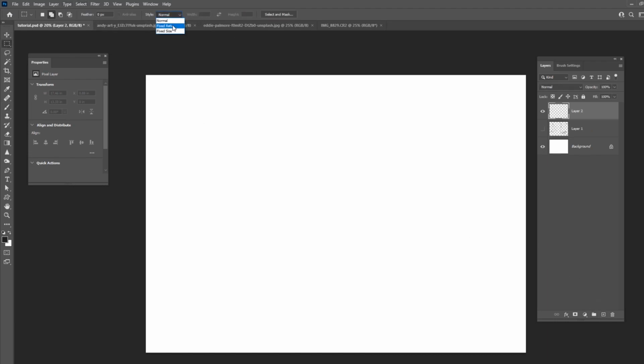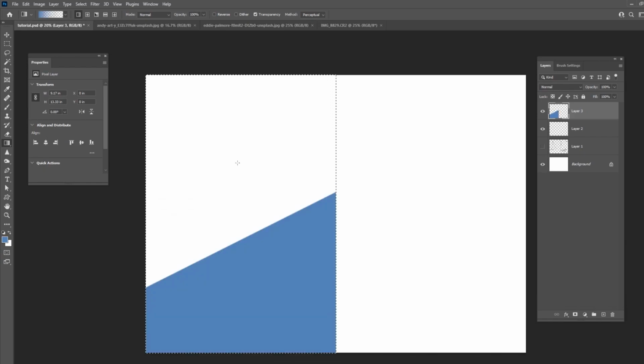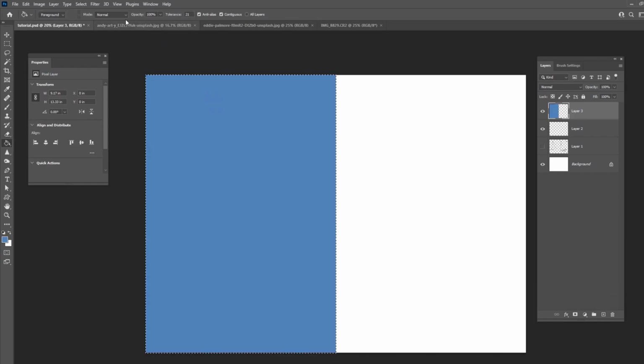What is half of 5,500? I think it's 2,750. I think that's right. And we'll do this at 4,000. Okay, so there is one side. Let me just go ahead and fill this in with like a blue or something. All right, let's do orange on that side, and then we'll duplicate that.